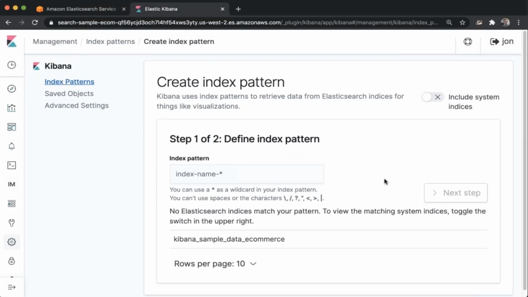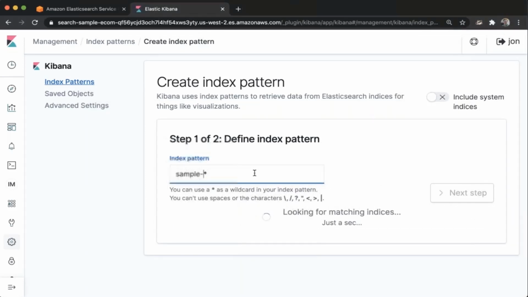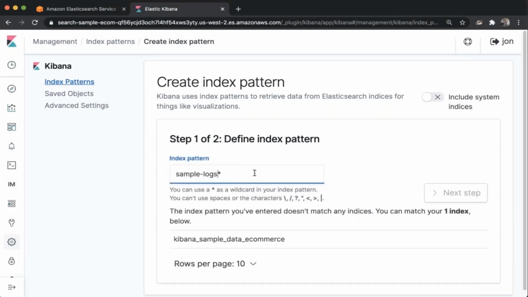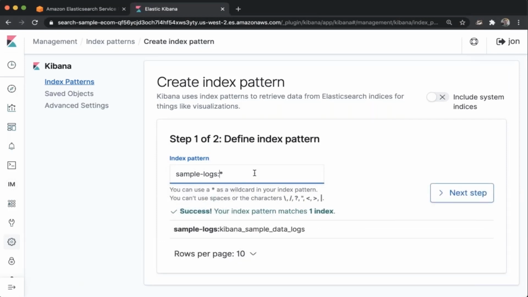You'll notice we already had one for the e-commerce data. So here I'm going to use sample logs colon Kibana sample data logs. So you see, again, this setup is very straightforward.